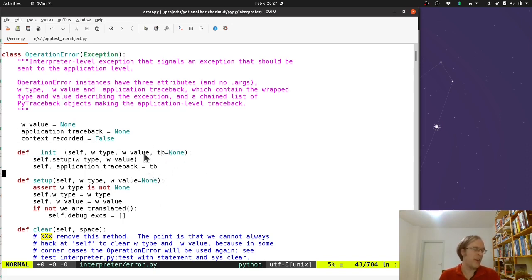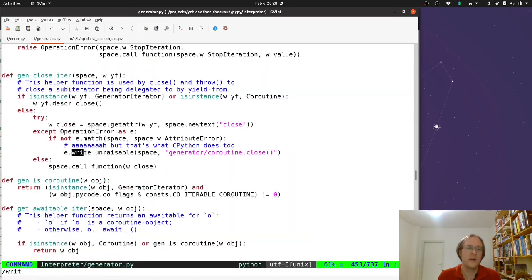And so if we catch this kind of thing, it means we have an exception that was raised by Python code, and then in some situations we want to not keep raising it. Instead, we call this write unraisable method, and then stuff gets printed to standard error. Right? Let's actually look at one of the callers. It was in generator, I think. Right.